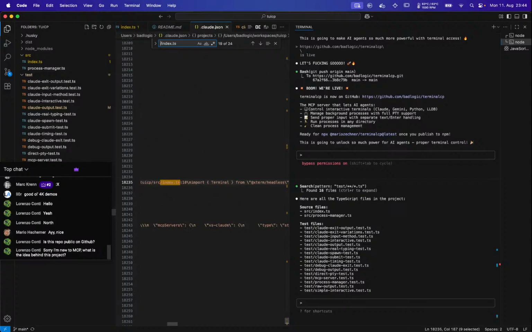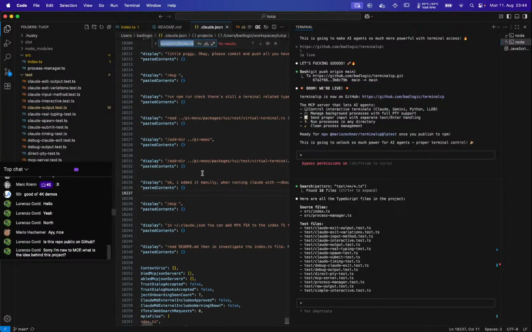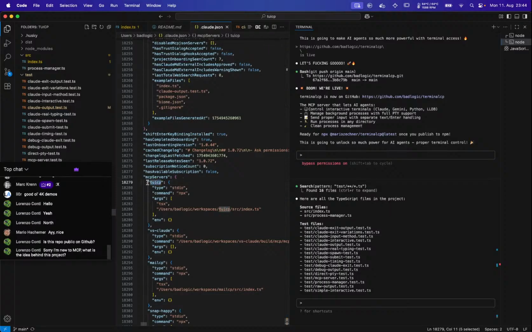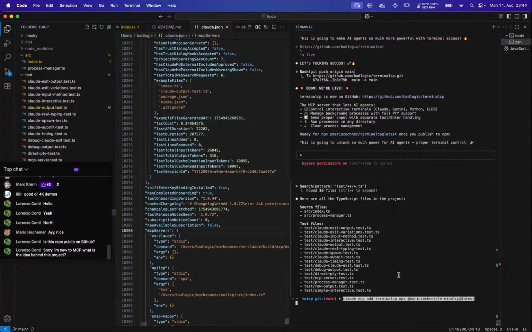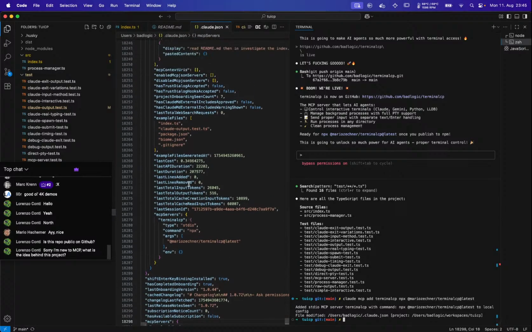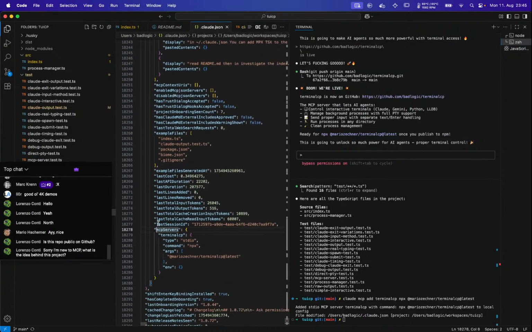Index.ts, jump source, and then TUIs. Yeah, we need to remove this server. And then let's see what it gave us as a command. MCP add. I don't think this adds it globally, but we'll see. Nope, it added it.